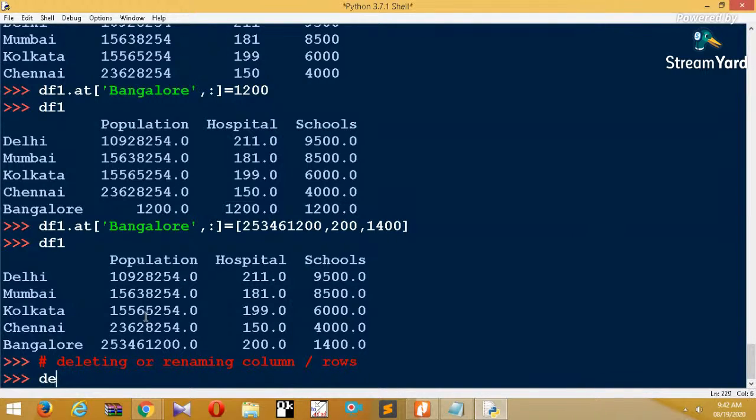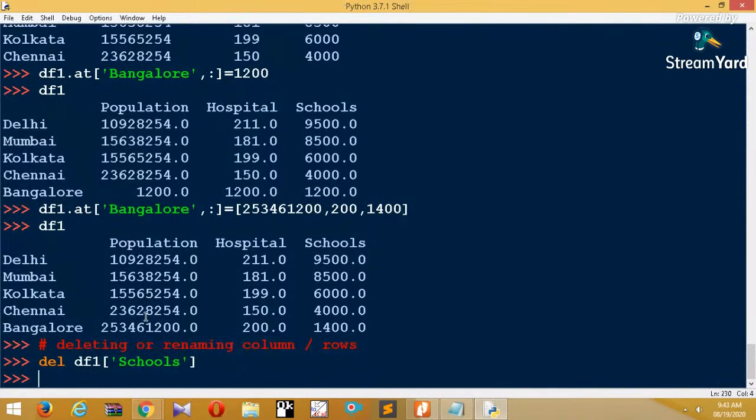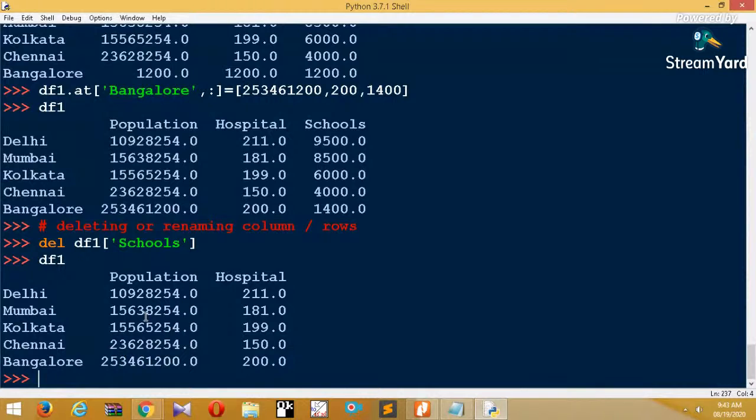Suppose if we want to delete the schools column, in that case I will write del df1 schools. So what it will do, it will simply delete that column. So here you can see that it has deleted.